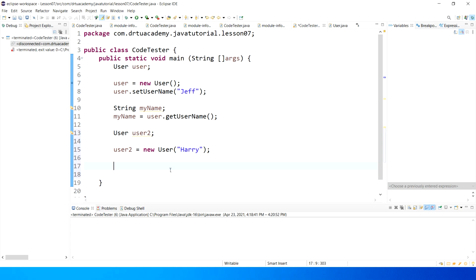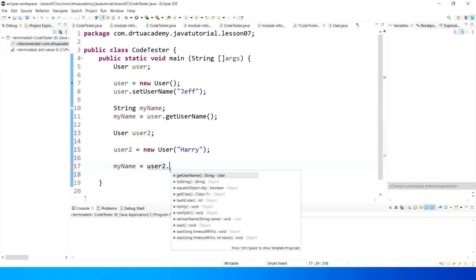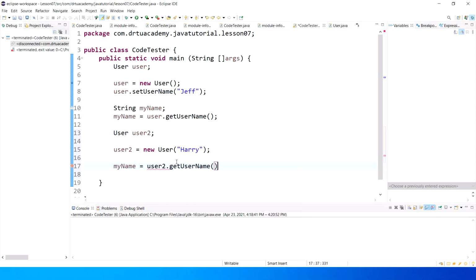So we can just call my name equals user2 dot. You see the drop down shows the get username. So you just press enter. It will fill that line automatically. Now let's run the debugger to see the flow.